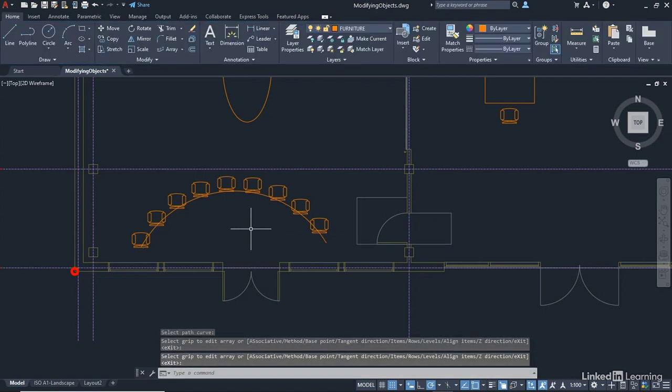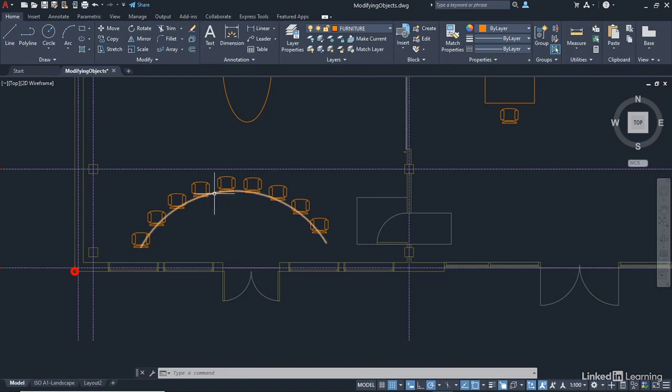Enter to finish, like so, or you can click on the green tick on the ribbon. And what you might do there is your path, you might put it on a separate layer potentially, so that you can freeze that or turn it off at another time. But the whole idea is that path allows you to create that path array.